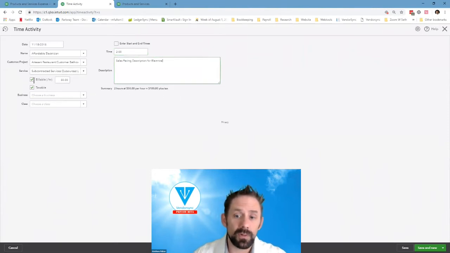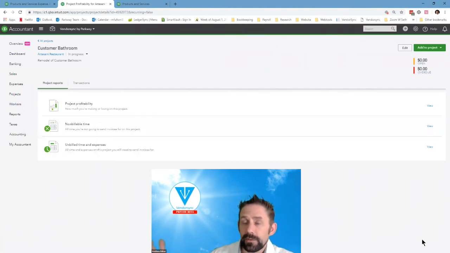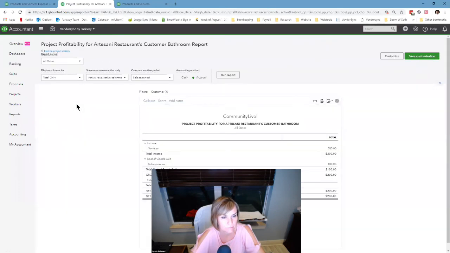We do want it to be billable. We've got the date. And we're going to go save and close. So what happens from that? We've just created an expense that we're going to have to pay, but we wanted to attribute it to a project correctly also. Let's go back to our project reports and go back to profitability.